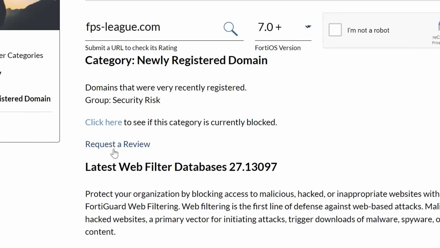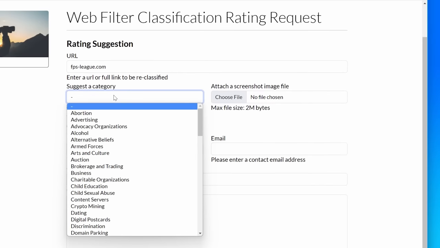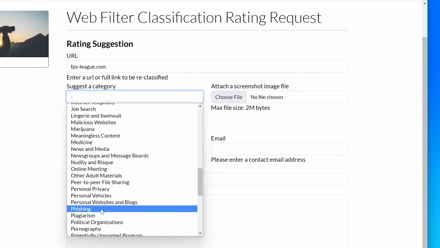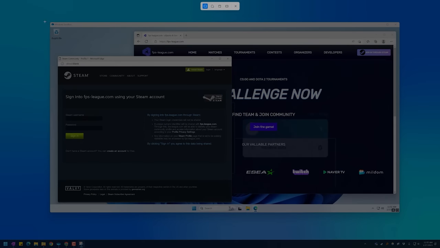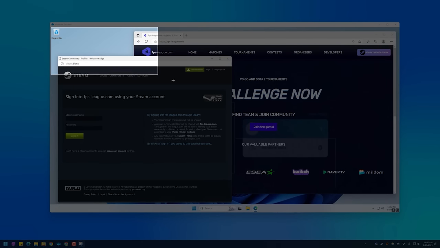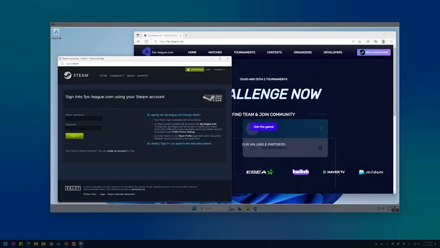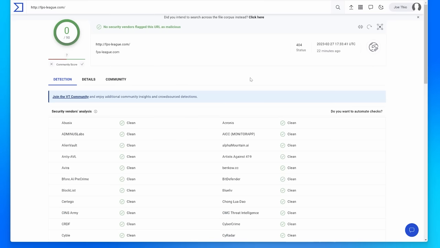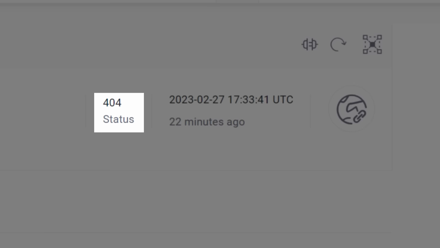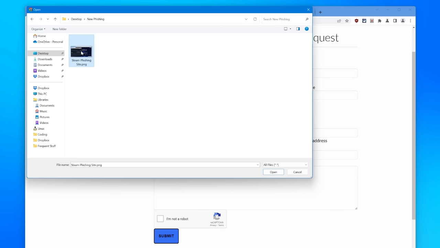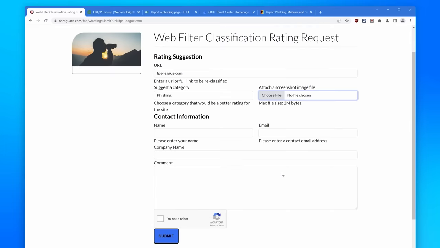So click request a review, and then for suggest a category, choose phishing or whatever the site is. And if you're able, take a screenshot of the site or the malicious part, like the fake login window. A lot of these sites block automatic scanners, so you'll notice VirusTotal actually returned a 404 because it must have somehow blocked it. So putting in a screenshot a lot of times will help with a manual review.